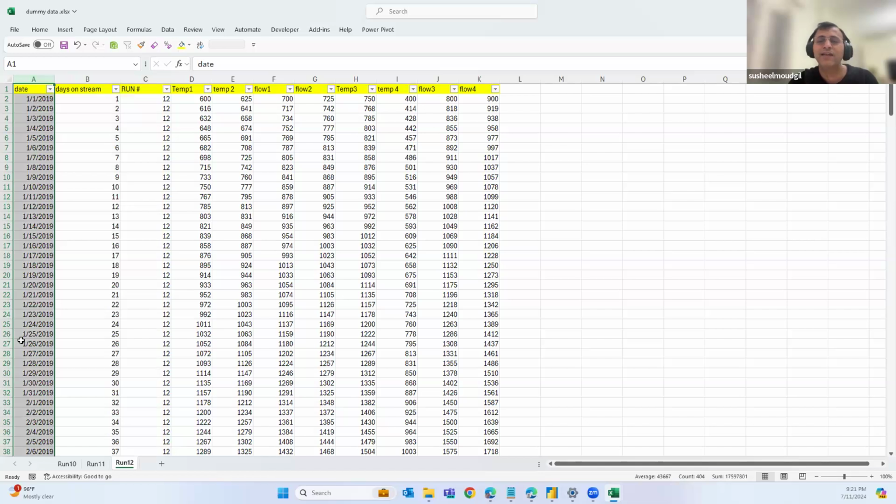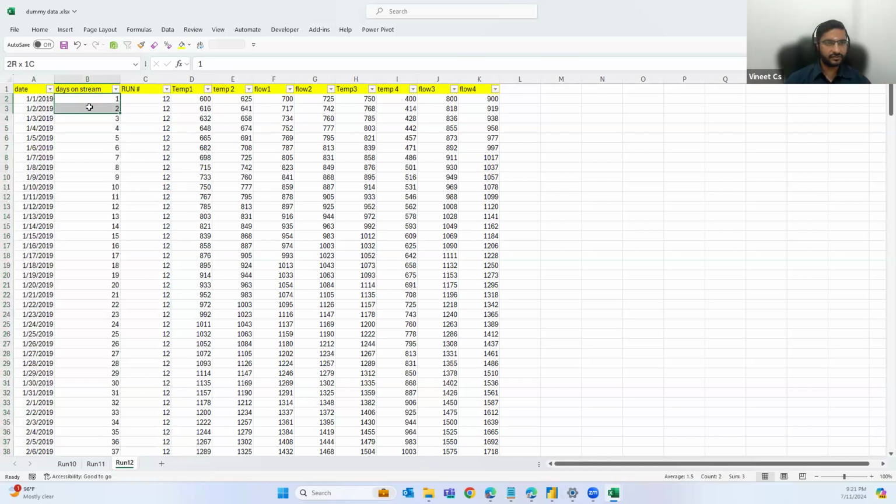Otherwise, each data is maybe 15,000 rows. Each run will have 15,000 rows, you're saying? Yeah, because I record every hour, and the columns are also 30, 40 columns. So will the days on stream also repeat in one run? No, no, because every time we start a run, it will keep on adding.